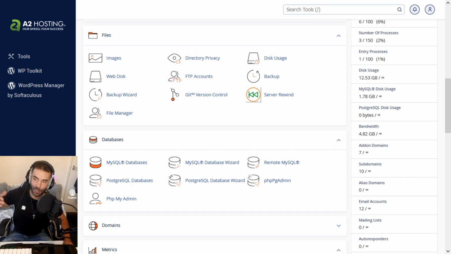And before I go into this, I'm going to be showing you guys how to back up your whole SQL database, basically using a feature called phpMyAdmin. So phpMyAdmin, should I say.